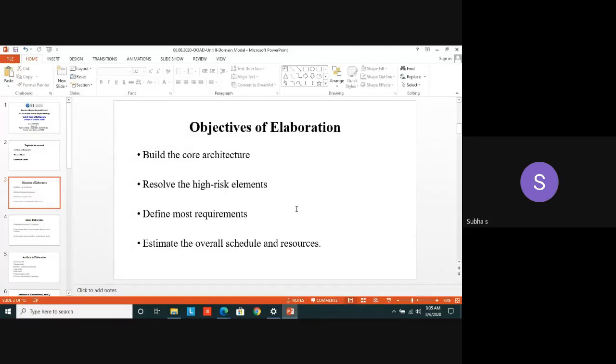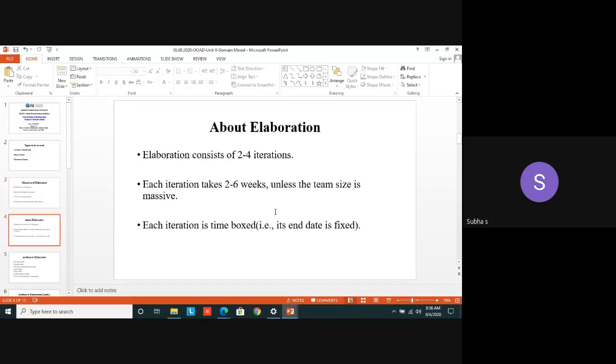Yesterday I told you about the high risk elements, because those risk elements are present in the business domain. While going for requirement analysis and gathering itself, there may be some chances of facing risk. At that situation itself, there should be some solution to recover from the risk. So we have to resolve the high risk elements. Then most of the requirements will be clearly defined in the elaboration phase. And finally, the overall schedule and the resources are estimated. These are the major objectives.